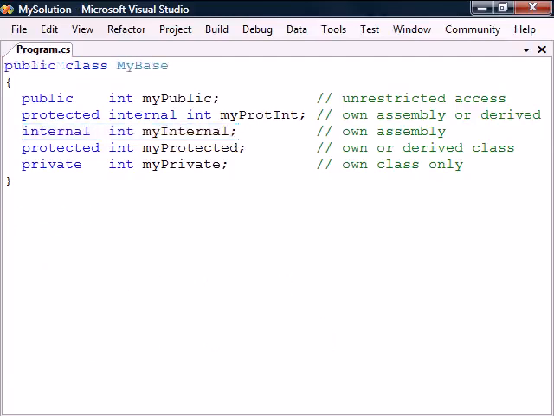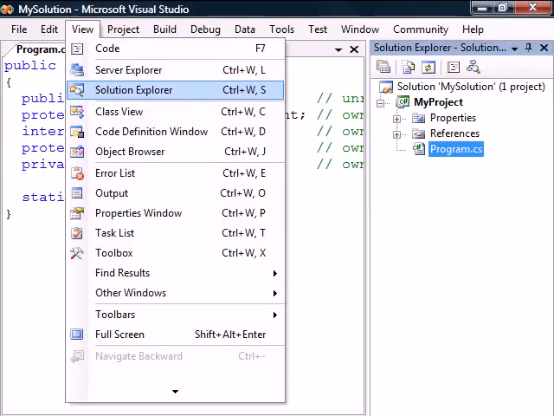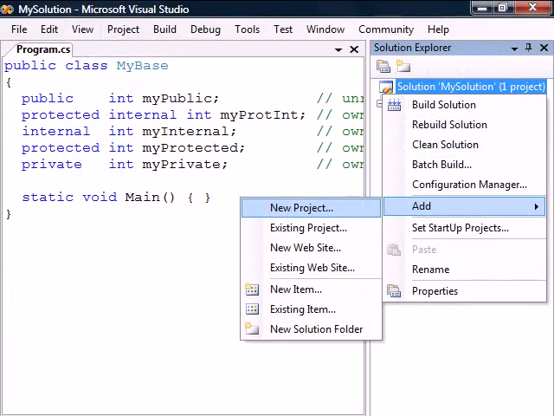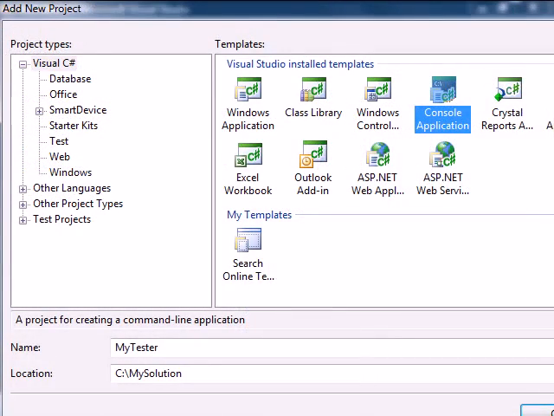To demonstrate this, we'll set the base class to public and add an empty main method, since this program is set to become an executable. We can now compile the class into a publicly available assembly. Next, we'll open up the Solution Explorer and right-click on the solution to add a new project. Create a console application, the same as before.